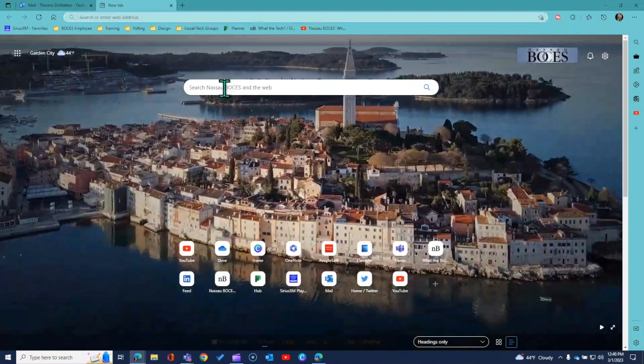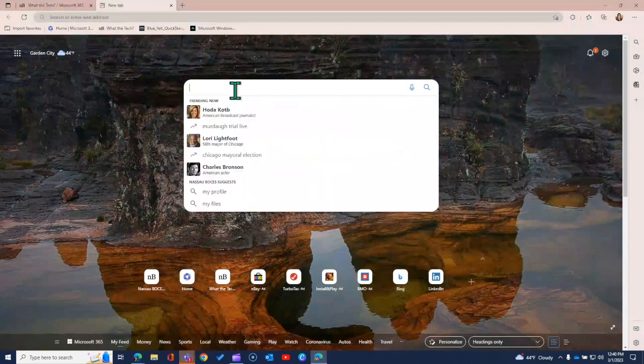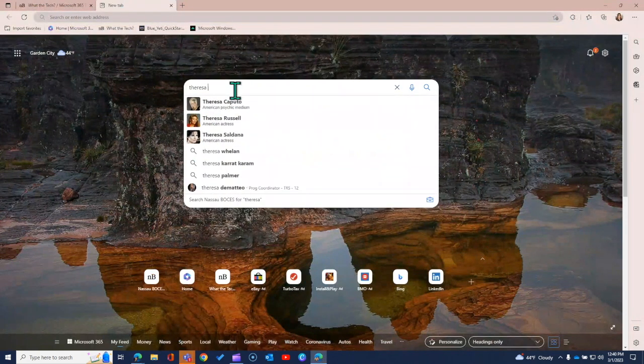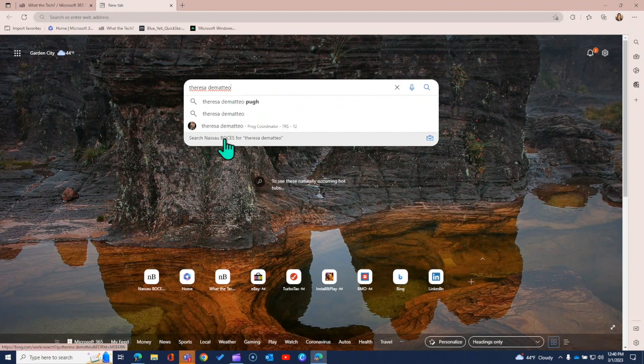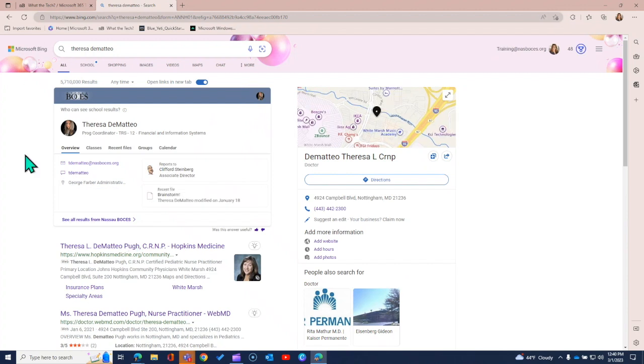This might actually be one of the best features of using the Edge browser over Chrome. If you are signed in, like you should be, anything you search in the web actually will pull up a search through NASA BOCES organization first, which really can be an awesome and useful tool. I'm just going to switch back over here. So for example, if I search myself, you see right here, immediately it pops up at the bottom. It says search NASA BOCES for Theresa DeMatteo. I don't need to click on it there. Even if I just click it here, it'll automatically pull up anything related to me within NASA BOCES first. So it's a really strong tool.